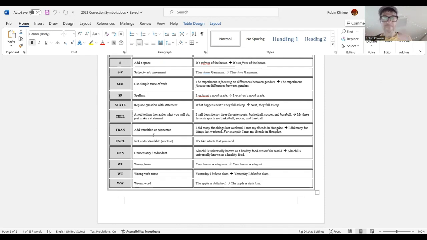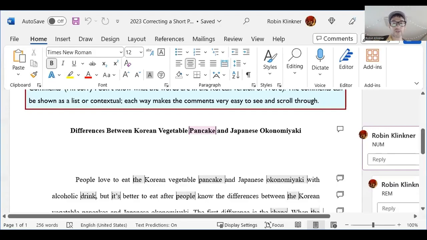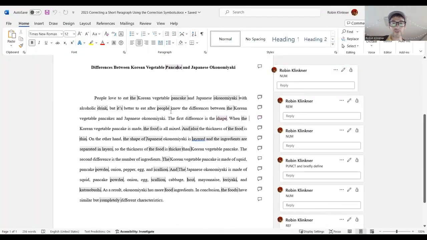I think the sample paragraph that you're supposed to use this for includes some of the most common ones. So let me show you. That's the 2020 correction symbols handout, and that is used with this handout right here.